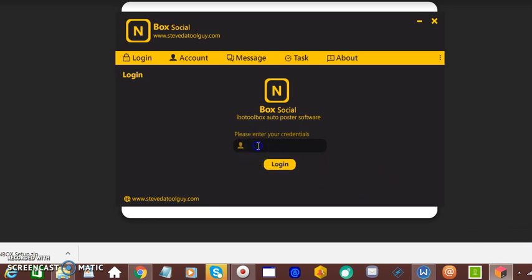Take your password that you get in your email, type it in and log in. Once you log in, you're ready to use NBox Social. Your account status is active.